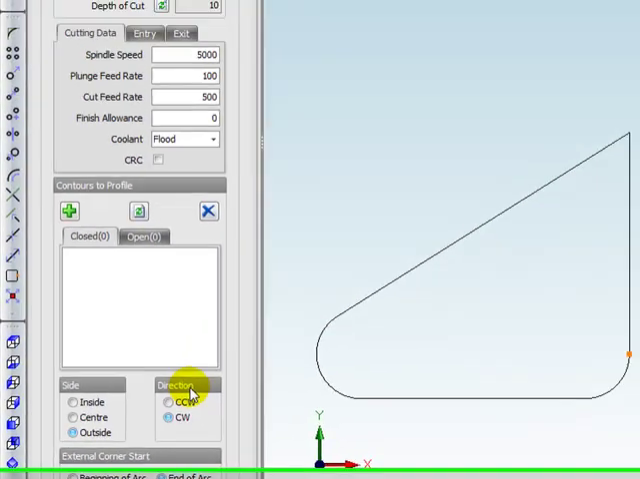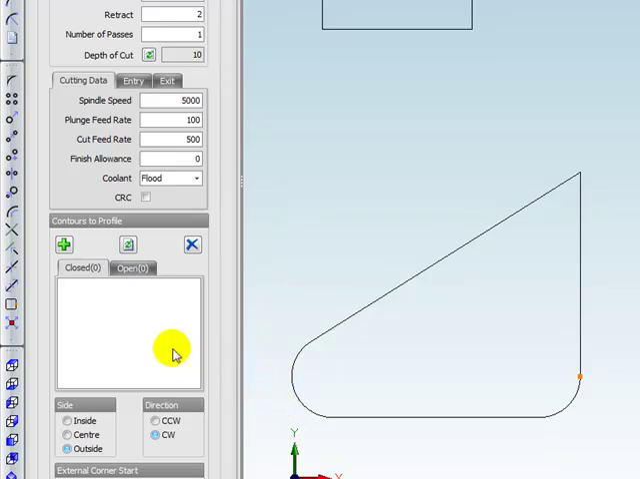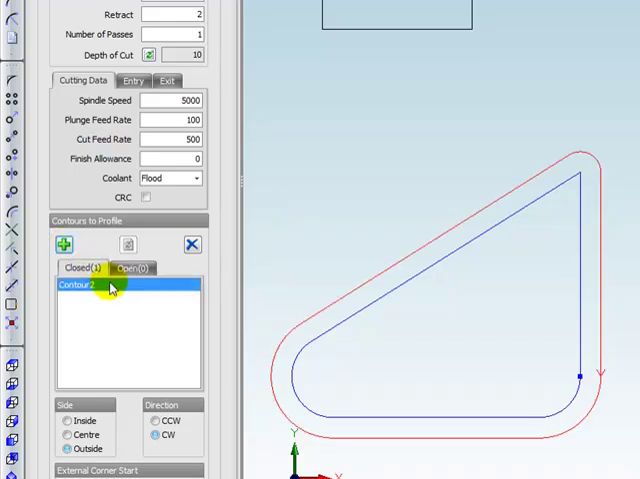Now when we add a contour to the operations that is closed, it will take on the default side and direction, which is outside and clockwise. So let me go ahead and do that. So I'm going to click the contour to select it, and then click the add button. So that's been added to the operation and the toolpath has been created instantly on the outside in a clockwise direction as indicated by the direction arrow here.